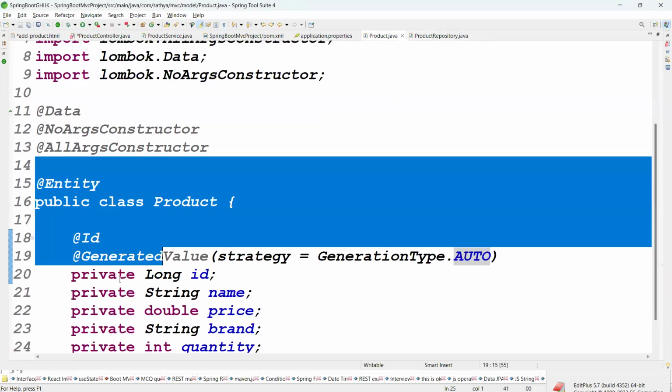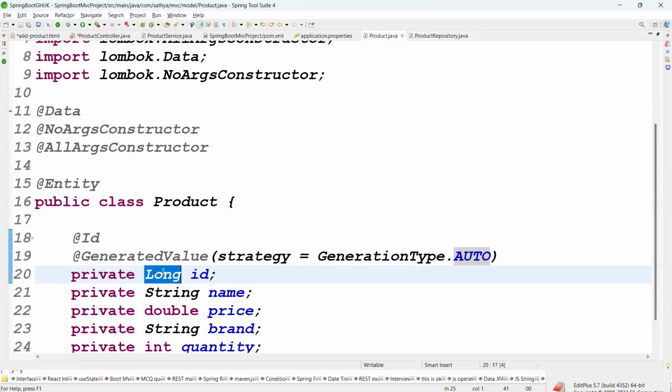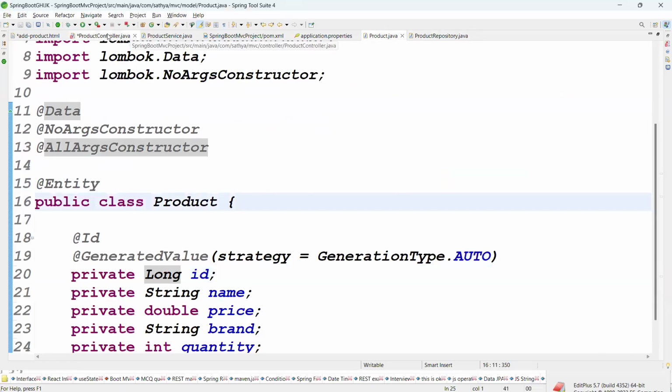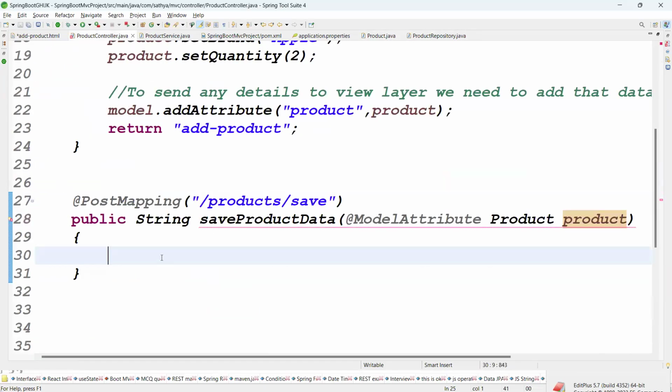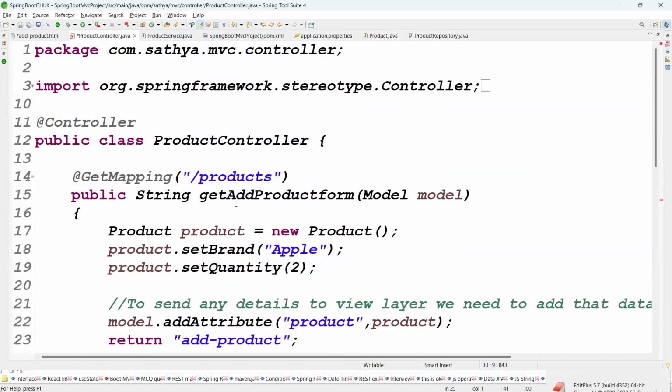It is an integer type, and this is long type, no problem. So the model class is ready. Then you can go for the controller. And in the controller, what should you do? Is autowiring done now?